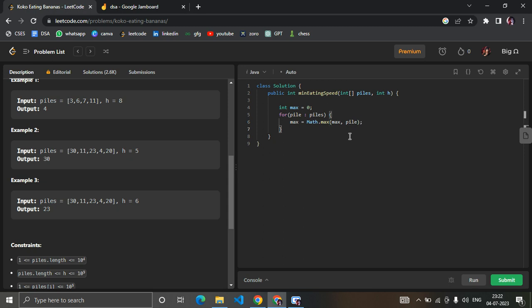Now after taking the maximum element, we have to put in the binary search template by assigning low equal to 1, and high would be, let's take n as the length of the array, and n would be piles length. And now high would be assigned n minus 1. No, it's not n minus 1, it's max. This is where you will all go wrong, I think. You should assign it to the max variable.